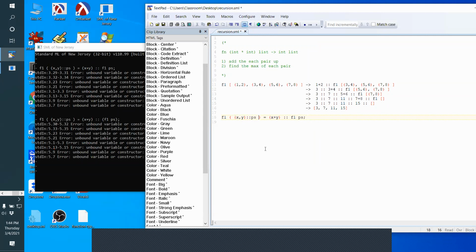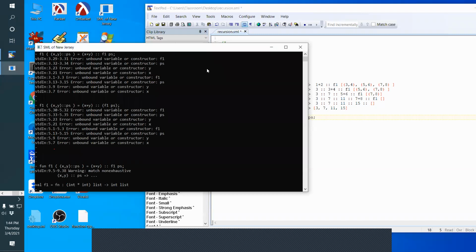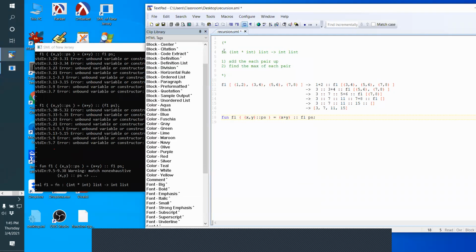Do you need fun in front? Yeah, I forgot to declare it. I need to say it's a function F1. I forgot to put the fun in front of it to declare it. Okay, so over here, I'm pretty sure I don't need that parenthesis, but I do need fun there. Right. Now, what does it do? It takes in a list of int pairs and gives me back a list of ints. Okay, that's what I wanted it to be. I wanted it to be that type.